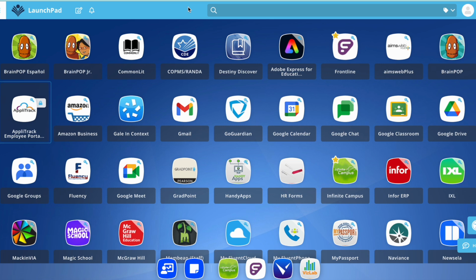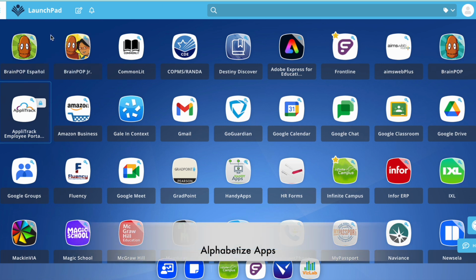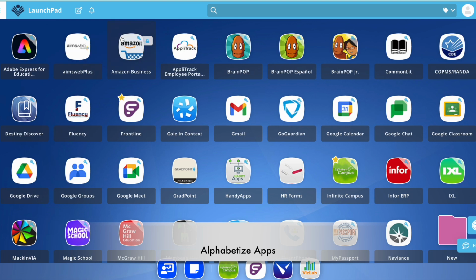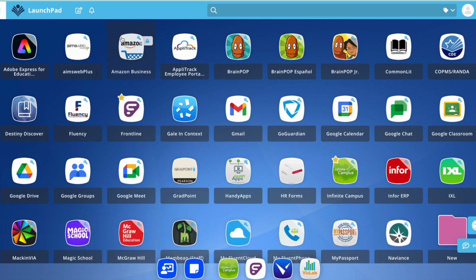easily. The first and most simplest thing you can do is organize your apps, which is the default, but if yours has gotten out of order, you can two-finger click in any of the blank spaces, go to Sort Apps, and sort by name. So now all of my apps here are organized alphabetically, and so they can be easier to find if I know the name of the app I'm looking for.